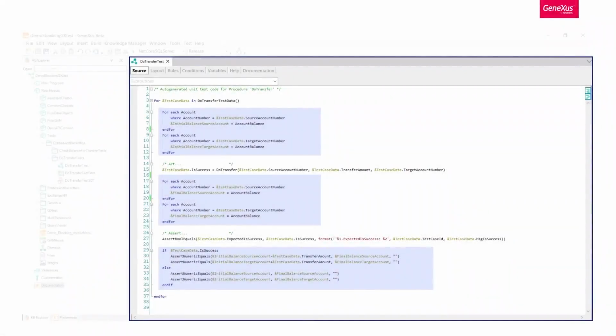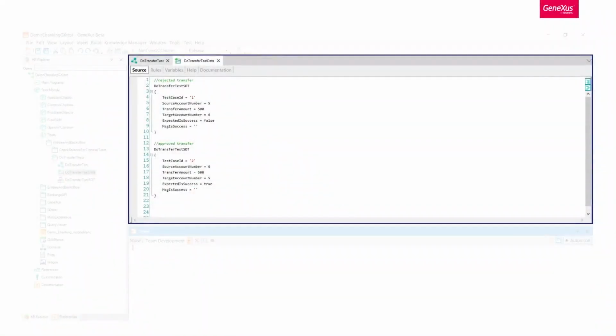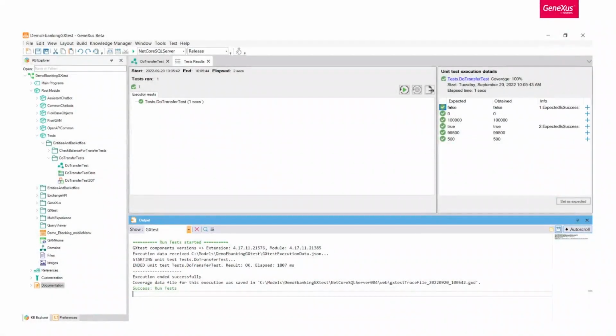In this example, we add balance validations over the account table after exercising the procedure doTransfer. We could add more validations, for example, if a new transfer was created in the transfer table. Finally, we set the test cases in the doTransfer data provider with a rejected and a successful transfer. Once it's all set, we run the unit test.